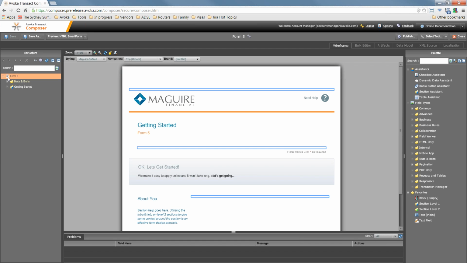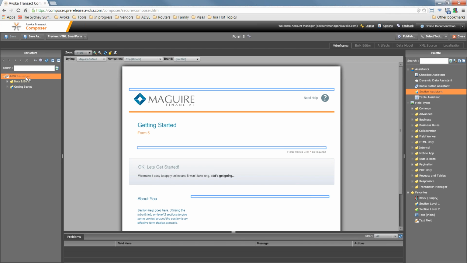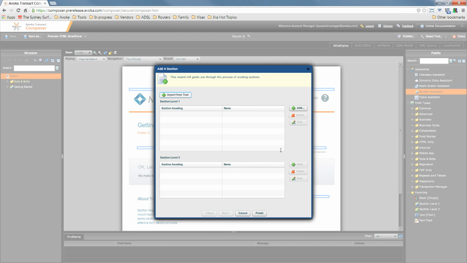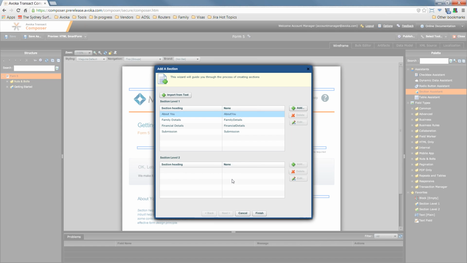So what I'm going to do is just start building out this form real quick. I'm going to use a little trick that you may or may not be aware of, just to chuck in a whole lot of sections. It's called the section assistant. It allows me to copy and paste from text. So that's just a whole list of sections that I might have received from a business analyst. The indents imply section level 2s. And finish.